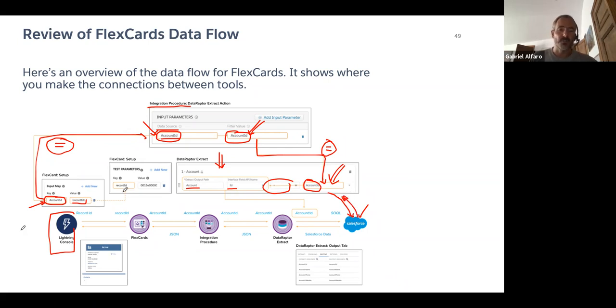Of course, to test it, I need to initiate test parameters, and I need to put as record ID the value of the record ID of a valid account. And then of course, in this Data Raptor extract map or output tab, I need to do all the mappings to variables or fields that are going to then appear in my Flexcard.